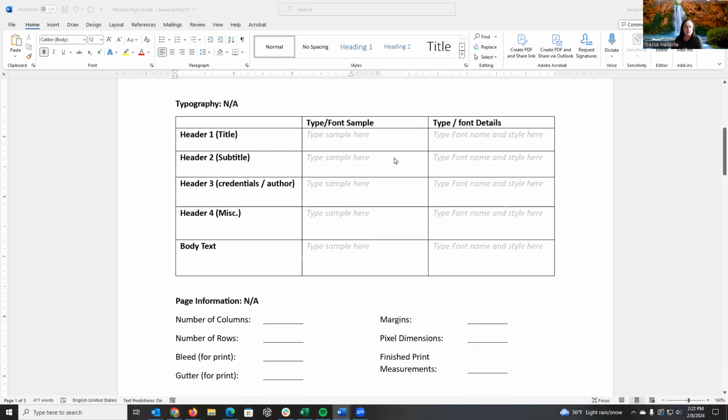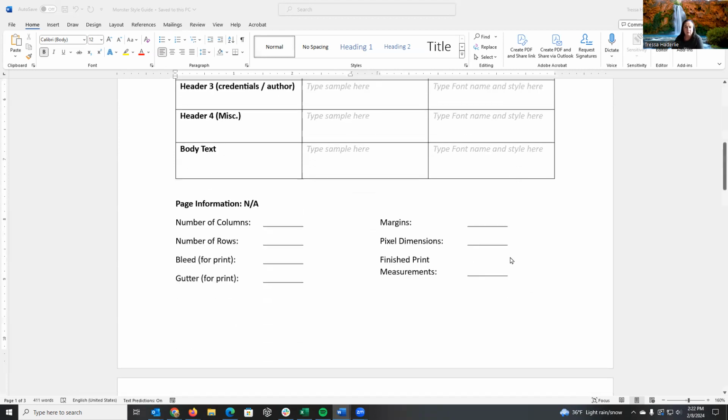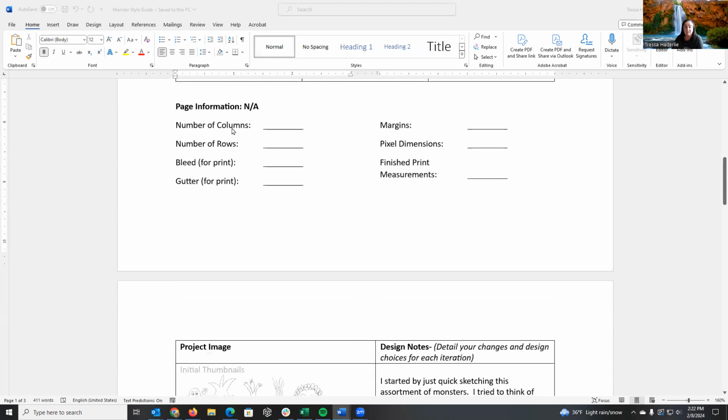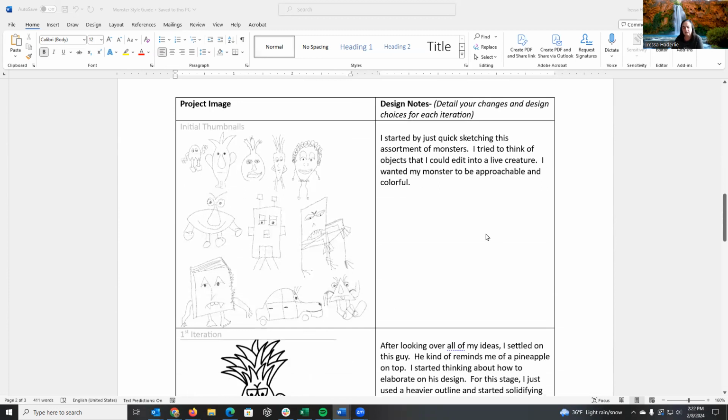For the typography, if you are going to use different fonts or different sizes or weights of text, this is where you would put a sample of the actual font, what it looks like, and then you can put the font name and any details, like if it's bold or italic or anything on this side. Next would be the page information. We're not really using columns or rows or anything like that for the monster, so I'm just going to leave this as not applicable.